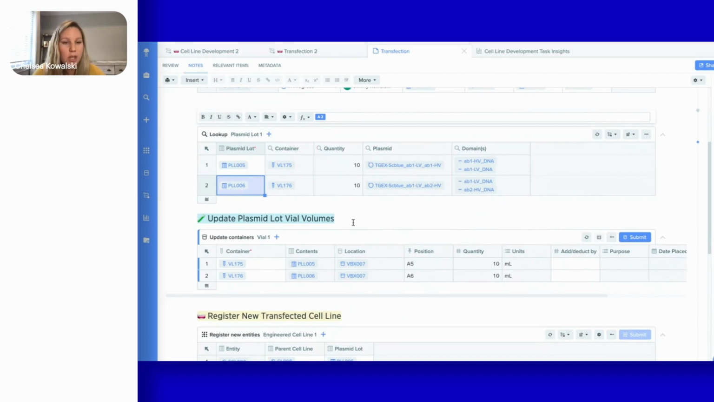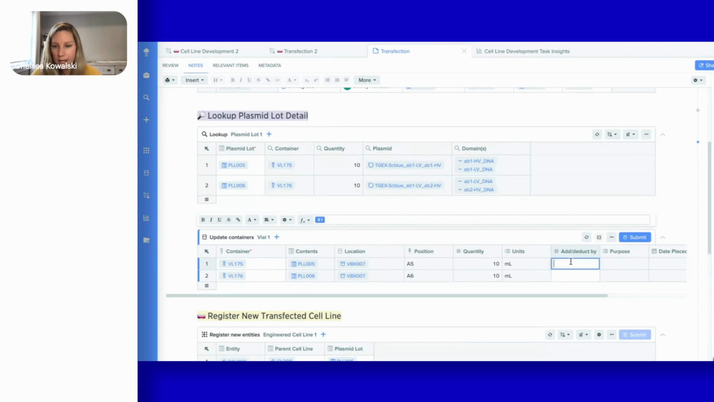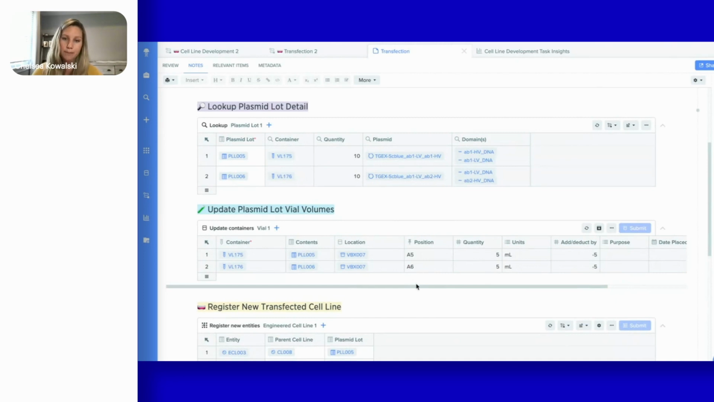Next, as I go through the work that I'm doing, I can use this new inventory table to update my volumes and containers that I'm working with. Again, in this case, I'm working with these plasmid lots in my vials for my transfection. And as I go through and maybe I am deducting volume or using that volume, I can easily update that information directly in my inventory table within my template and my entry here. It makes it really easy for me to record that information of material, samples, and reagents being used throughout my process and the work that I'm doing.